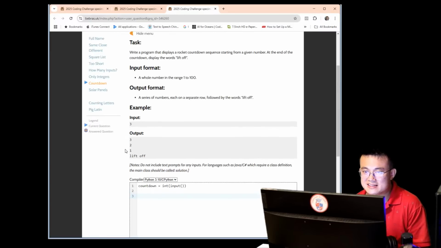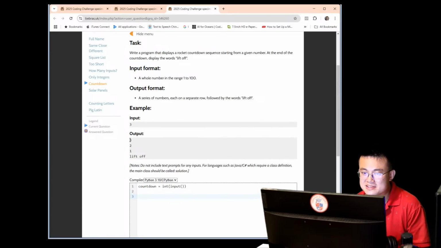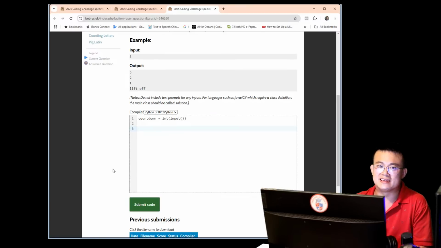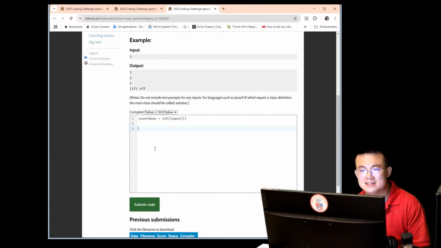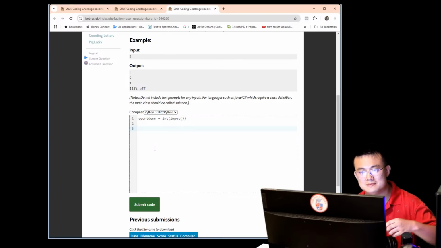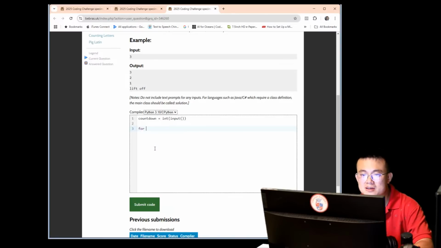Now, as soon as I see that there's a sequence of numbers like this, 3, 2, 1, or 1, 2, 3, or any kind of pattern that is increasing or decreasing, your mind should immediately think a for loop. Because a for loop will help you count from one number to another. And also, if you want, you can optionally choose the step in which it counts as well. So here we go, for i in range.